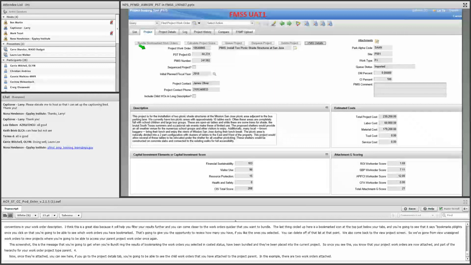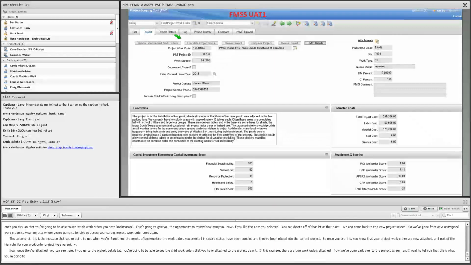Now we've gone back over to the project screen, and I want to tell you that this is what you're going to see once you have calculated the project score. So those buttons are grayed out here, but you're going to see it in a great example live in the system from Carrie. So you'll be seeing these step by step.